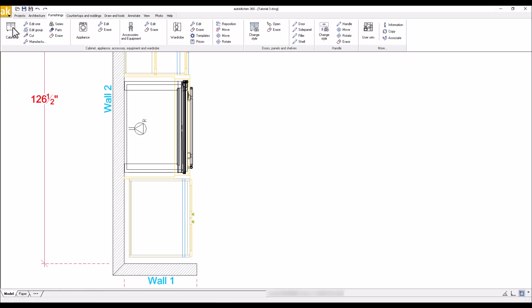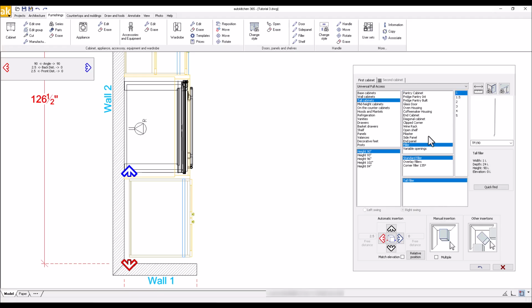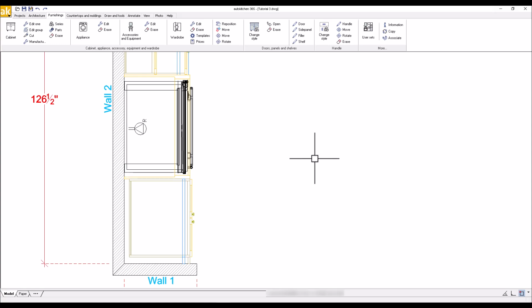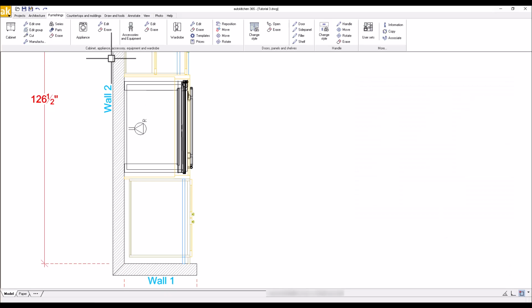Close the Move window and click the cabinet insertion button to place a tall filler. Select a 3-inch filler. Then, click the red arrow to place the filler. When you get the message about lack of space, click Adjust. Close the insertion window. Save your work.